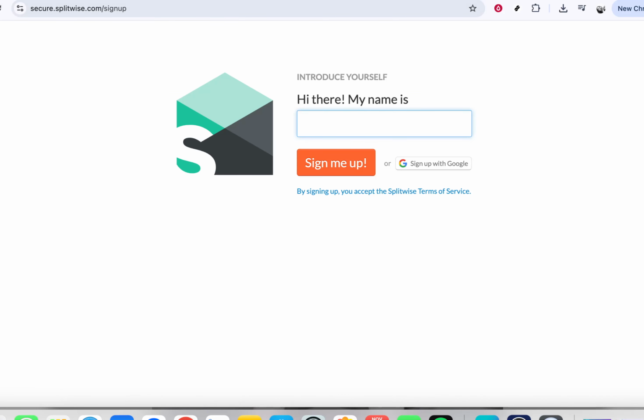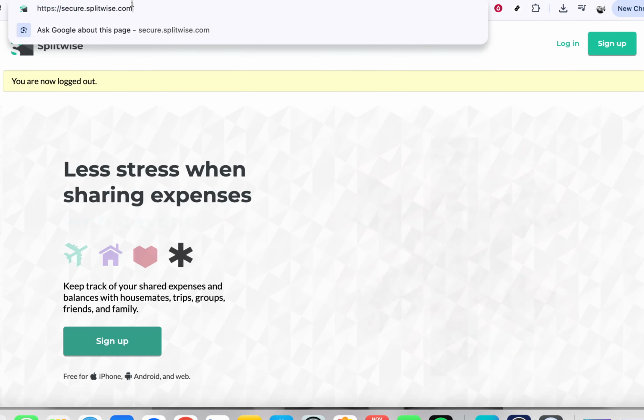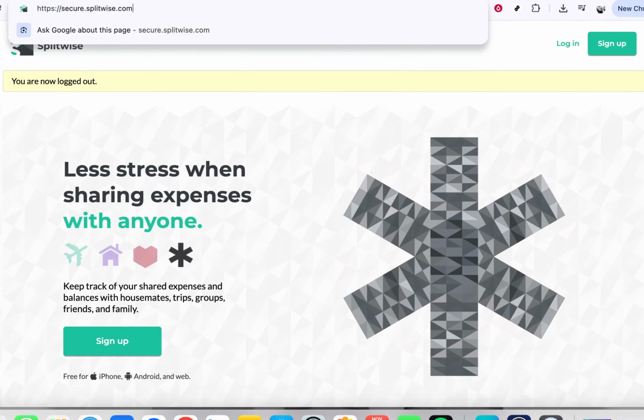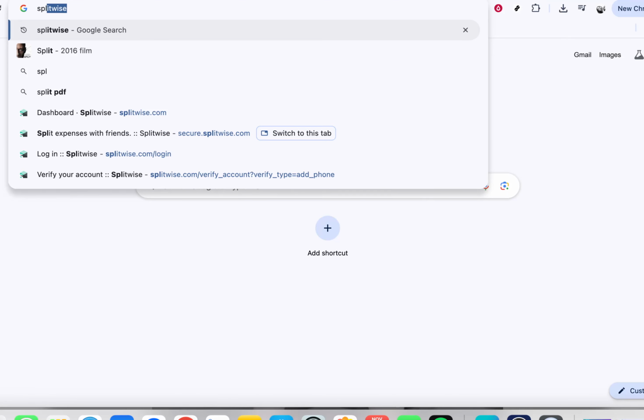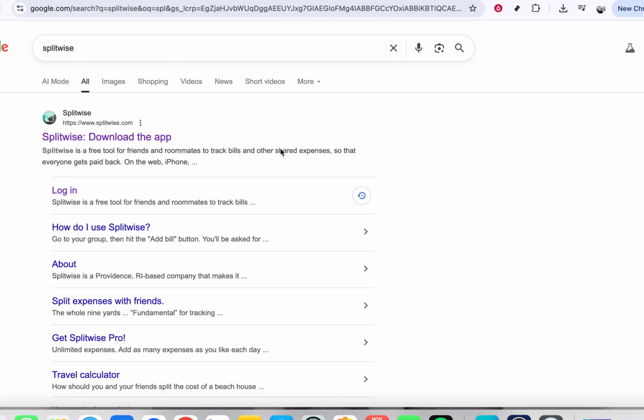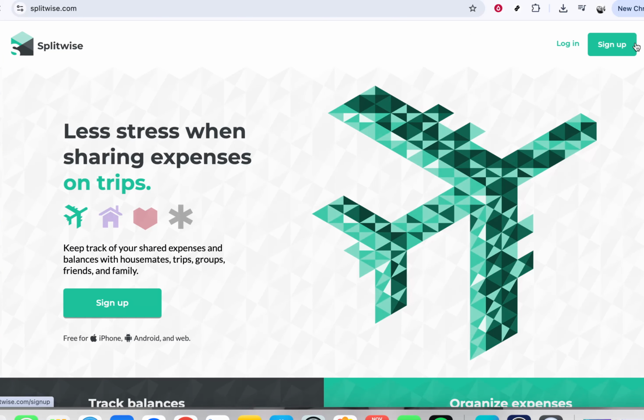First, open your web browser on your computer, tablet, or phone, and go to the Splitwise website. In the address bar at the top of your browser, type in secure.splitwise.com and press enter. This will take you directly to Splitwise's secure login and sign up page. Give it a moment to load and you should see options to either log in if you already have an account or sign up if you're new.